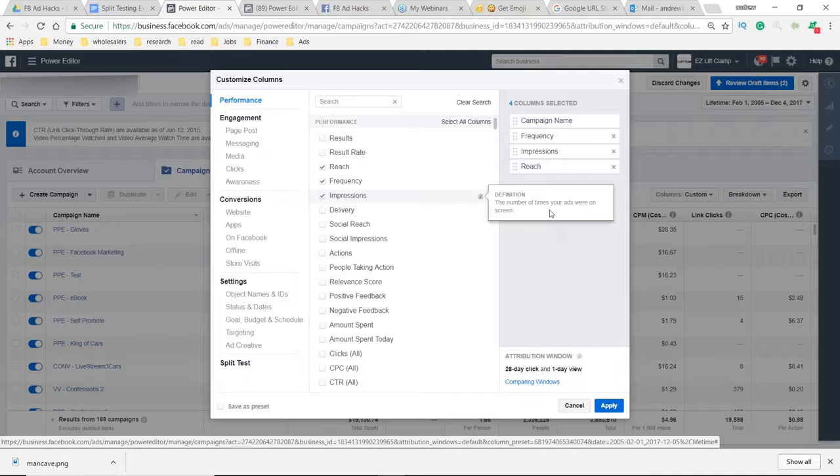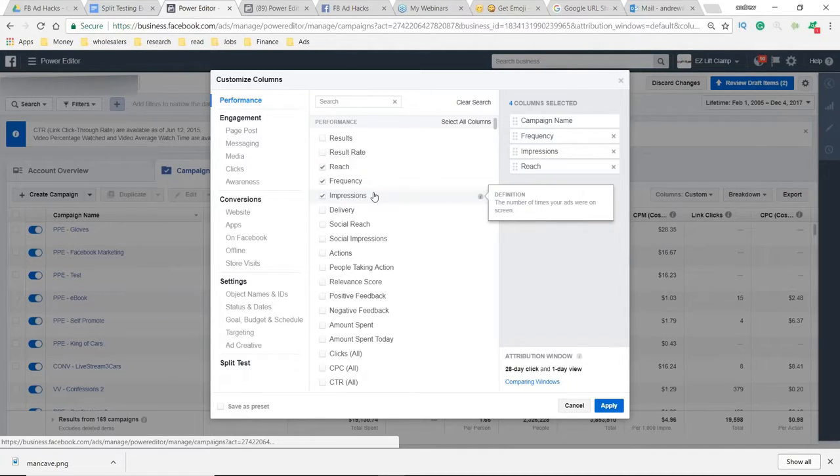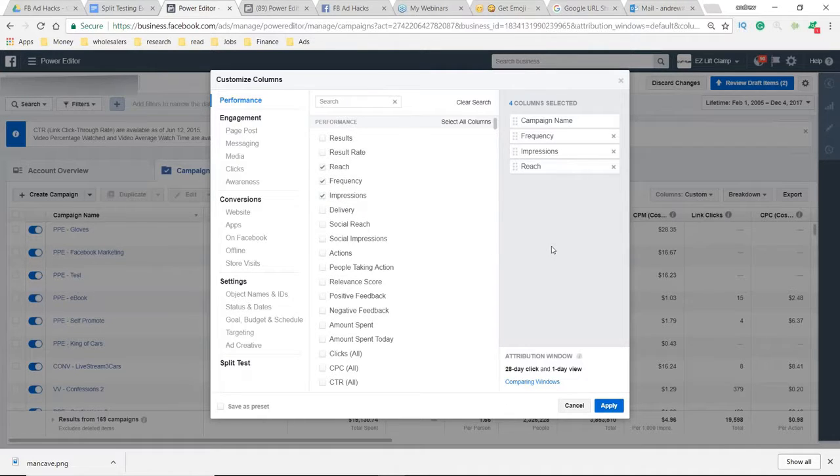Now impressions are how many times your ad is shown, and you can always just go right over right here and then it'll say the number of times that your ads were on screen. So impressions is how many times your ad was shown. Reach is how many people it actually reached. So frequency is impressions over reach. Yeah, impressions over reach.